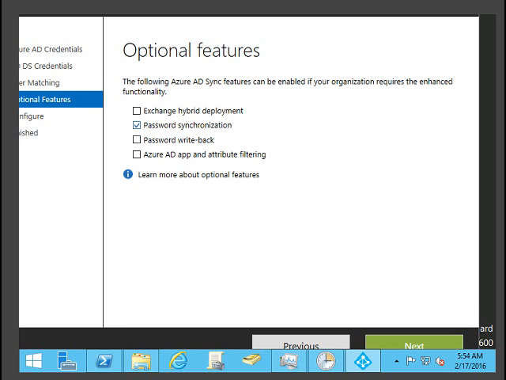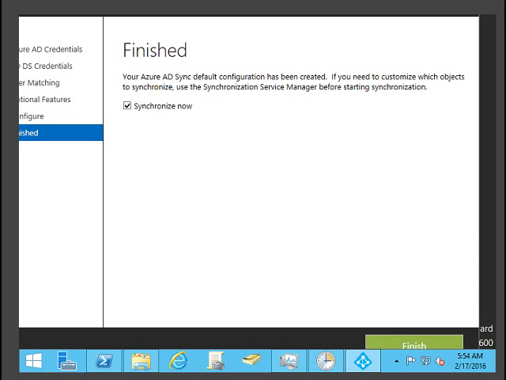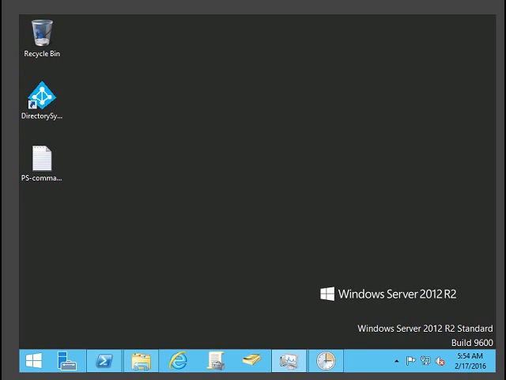And here you will synchronize the password with the Azure AD sync feature. Click next. Click next. First, you do not synchronize it. Remove this checkbox and click finish. I will tell you why.